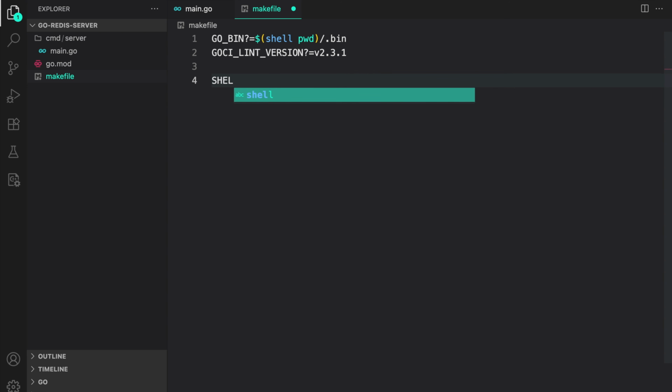Then I'm going to add the environment variables into our path. So shell, then path, add the go bin into the existing path, and then use this in the shell from where the makefile will be running. So that's our basic setup for envars.